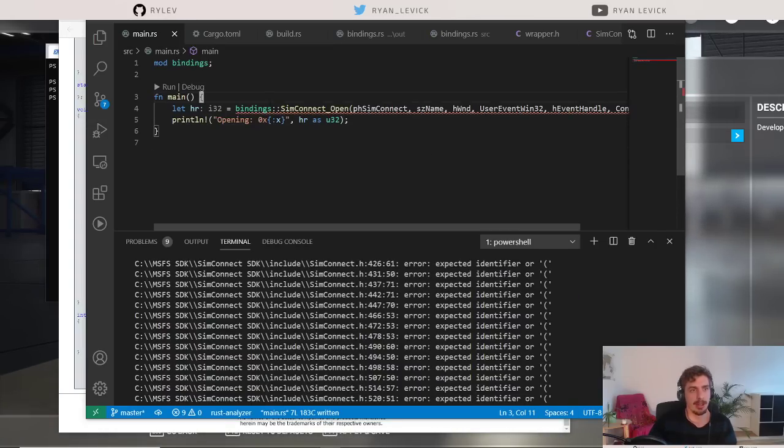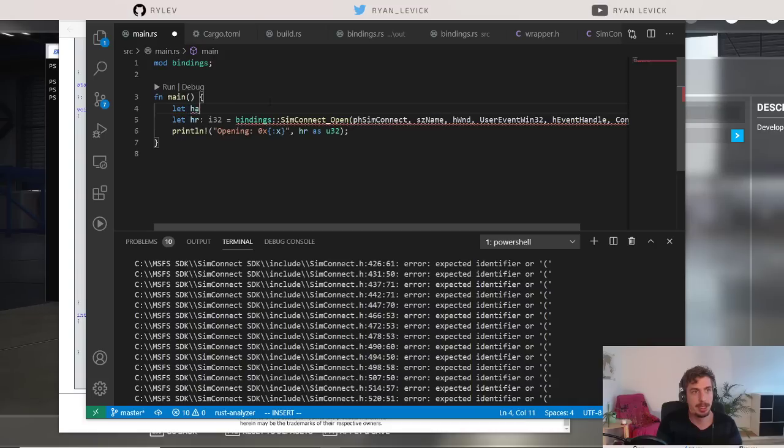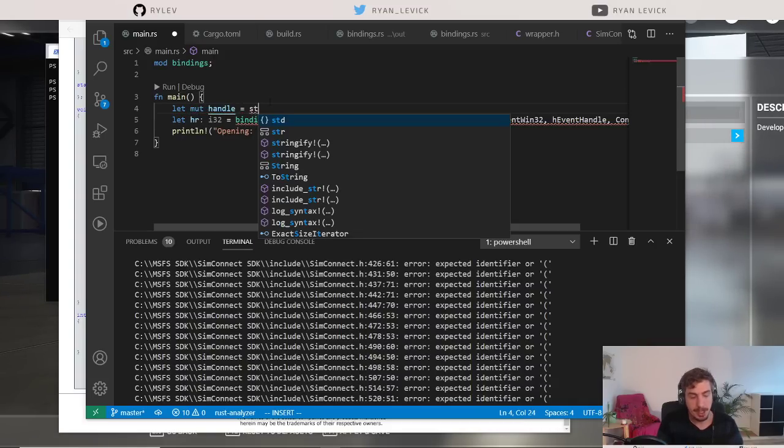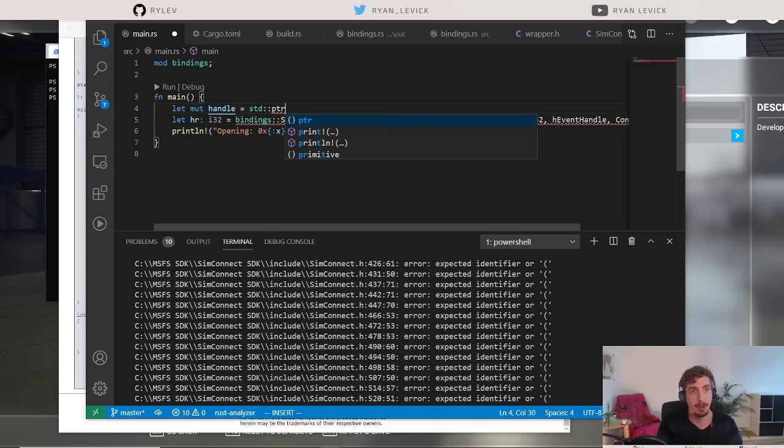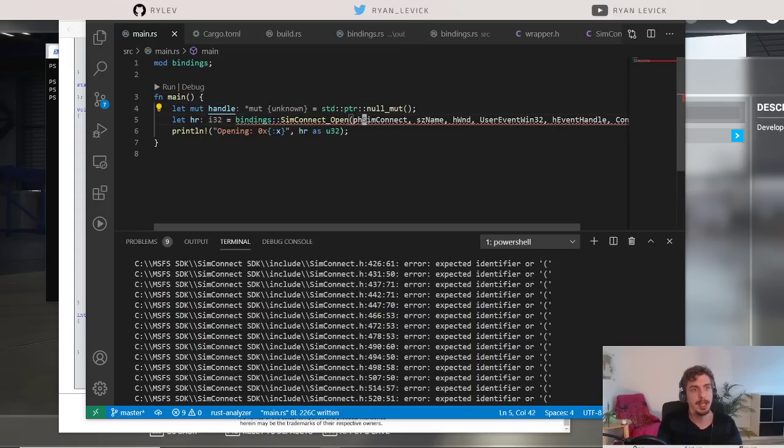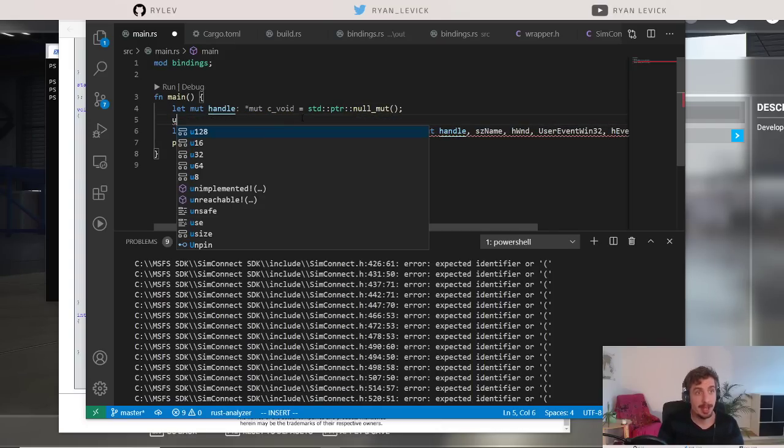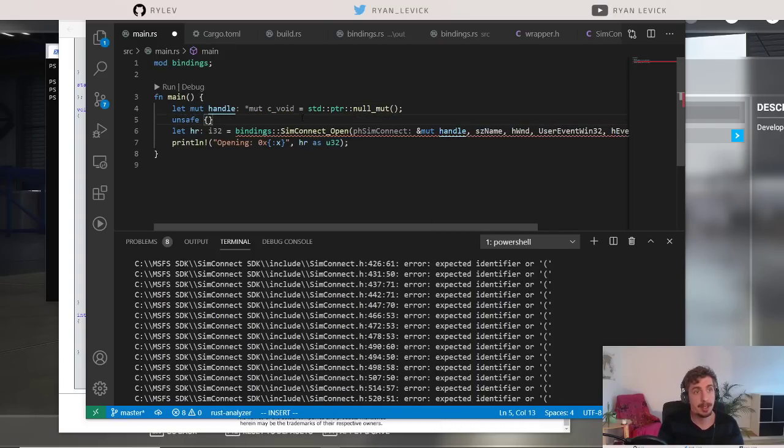Cool. So we need to have a handle, and we should mark it as mut because we're going to mutate it. And we start it out as a standard null pointer, and we're going to pass in a mutable pointer to that handle. And this of course is going to be unsafe. I think that's what it's complaining about right now.